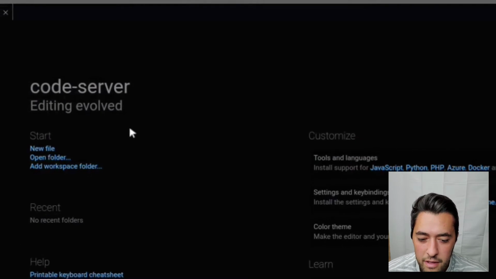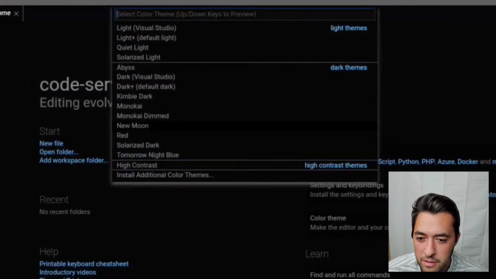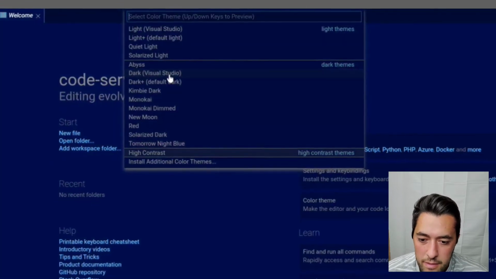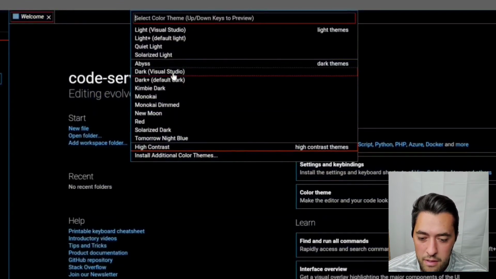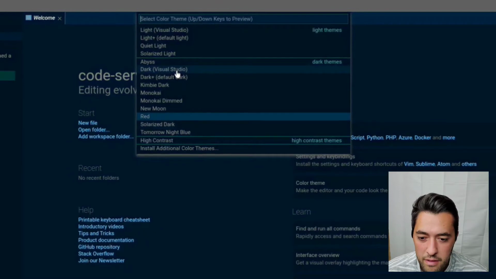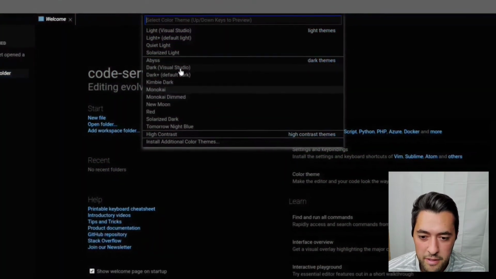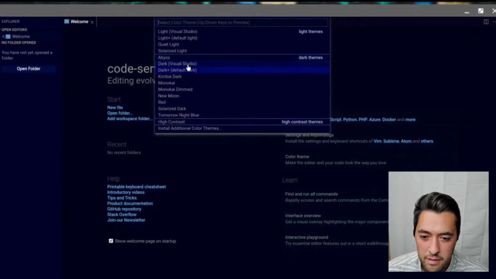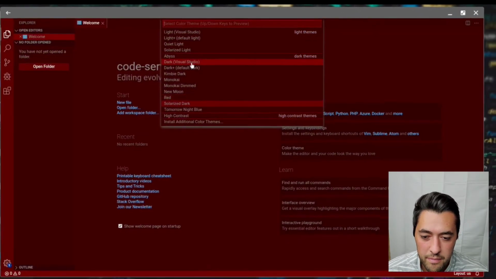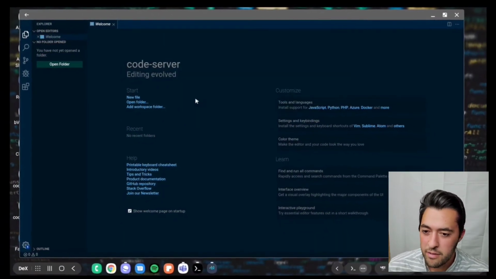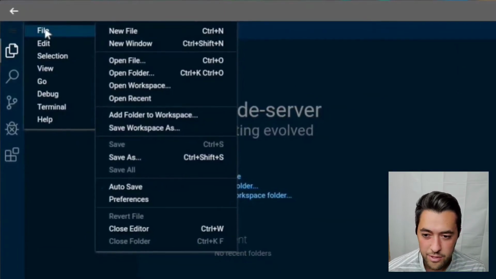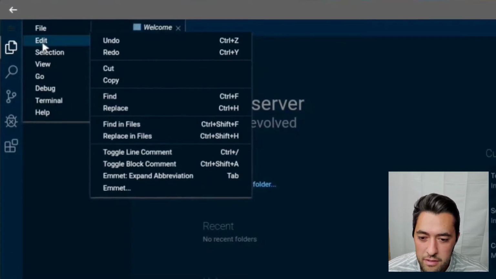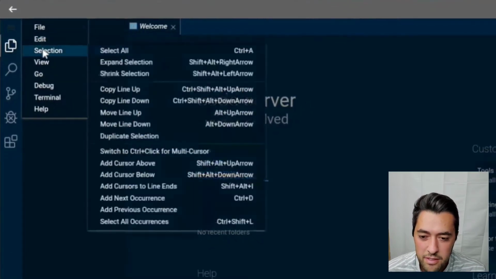Now I thought it looked pretty dark, so I'm going to go through these and just see which one is the best. I think I like the Solarized Dark. I might go with that one. Yeah. And you can download any theme that you want, or change it on your own in the settings. Now these are all the things that you would see in a normal VS Code.